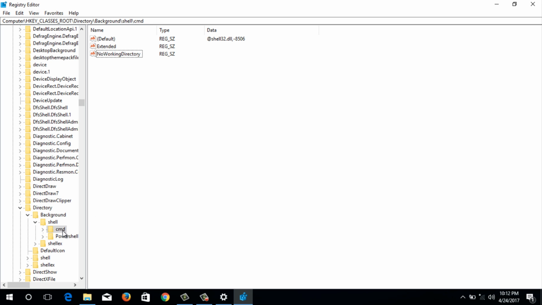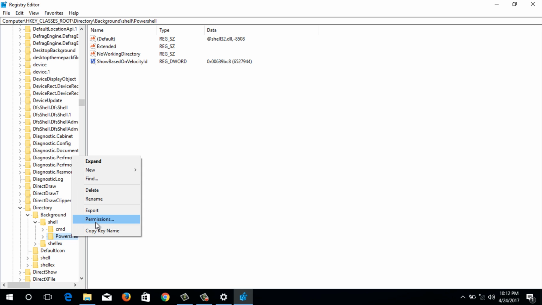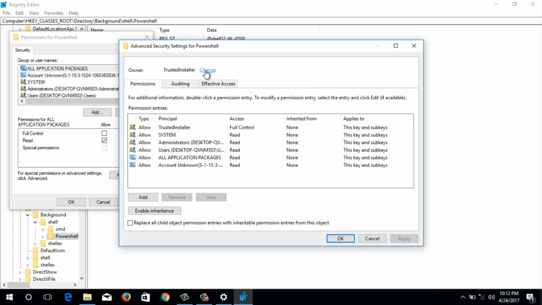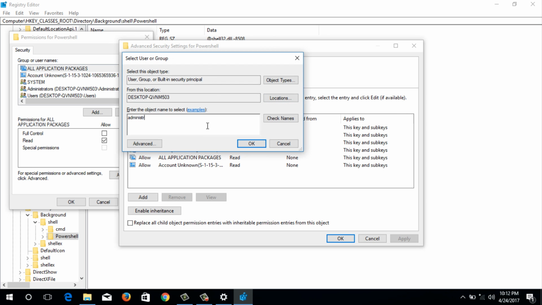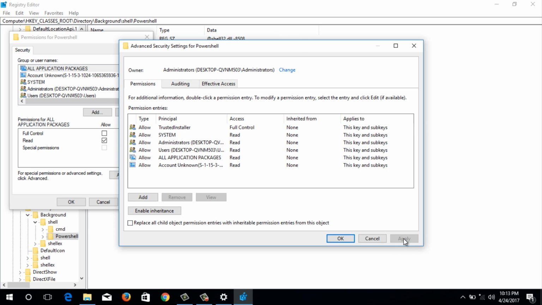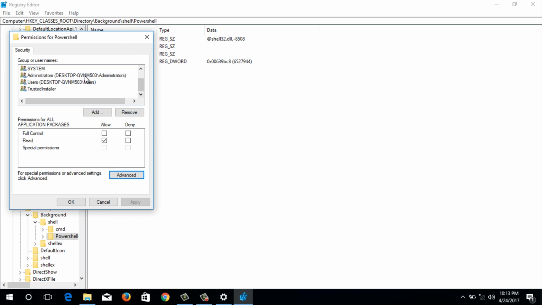Now we'll delete the PowerShell context menu. In order to do that, we have to create a DWORD. Before creating a DWORD from here, we have to take ownership. So again the same steps we have to follow. We just have to change the ownership of this key, replacing the existing owner with Administrators and then allowing Administrators to have full control.